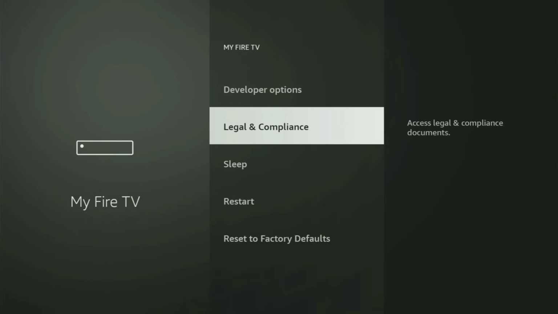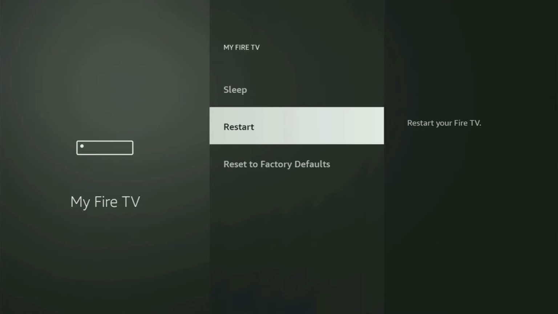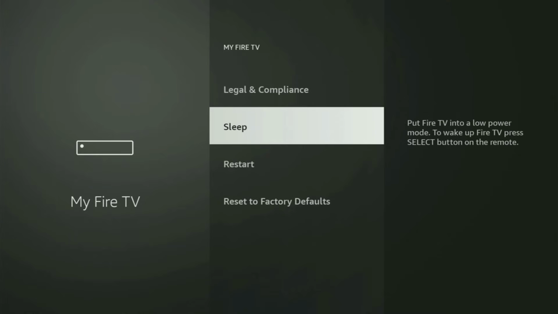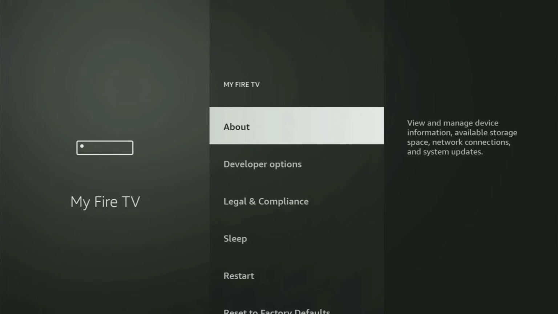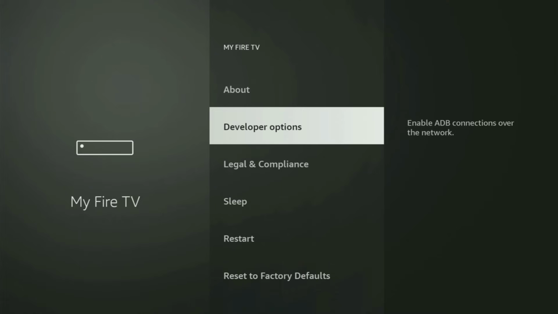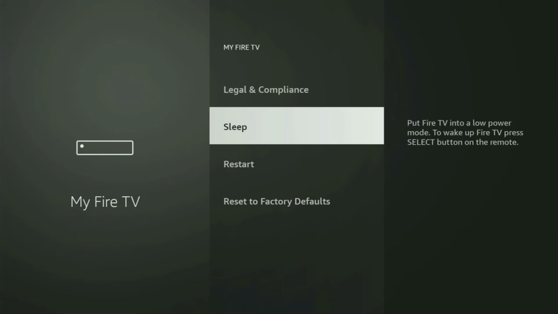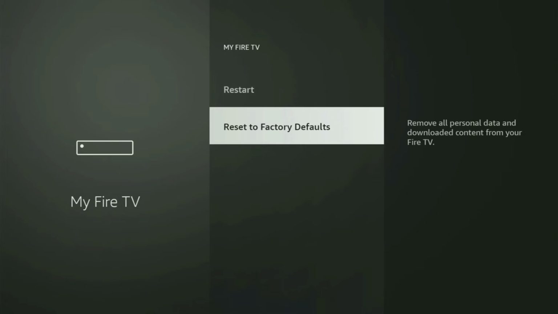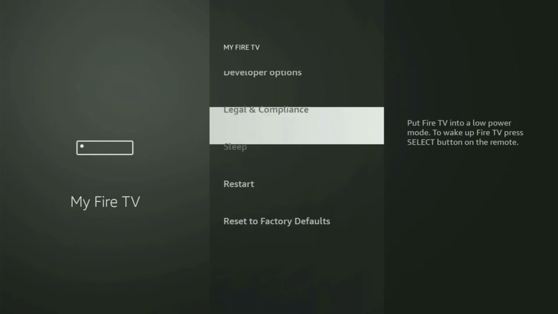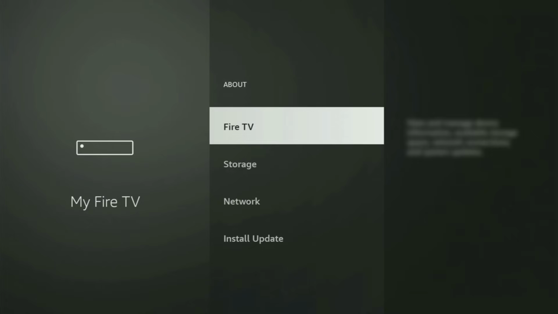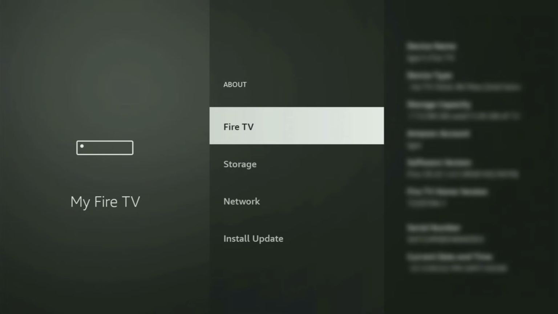But on some Fire Sticks, and especially on the new Fire Stick devices, the developer options might be hidden by default. So if that's the case, and you cannot find developer options anywhere, then no need to worry, because it's pretty easy to make them appear. Just go to About, select FireTV Stick, and now you have to start clicking on the middle button on your remote, and do it fast, so let's do it.